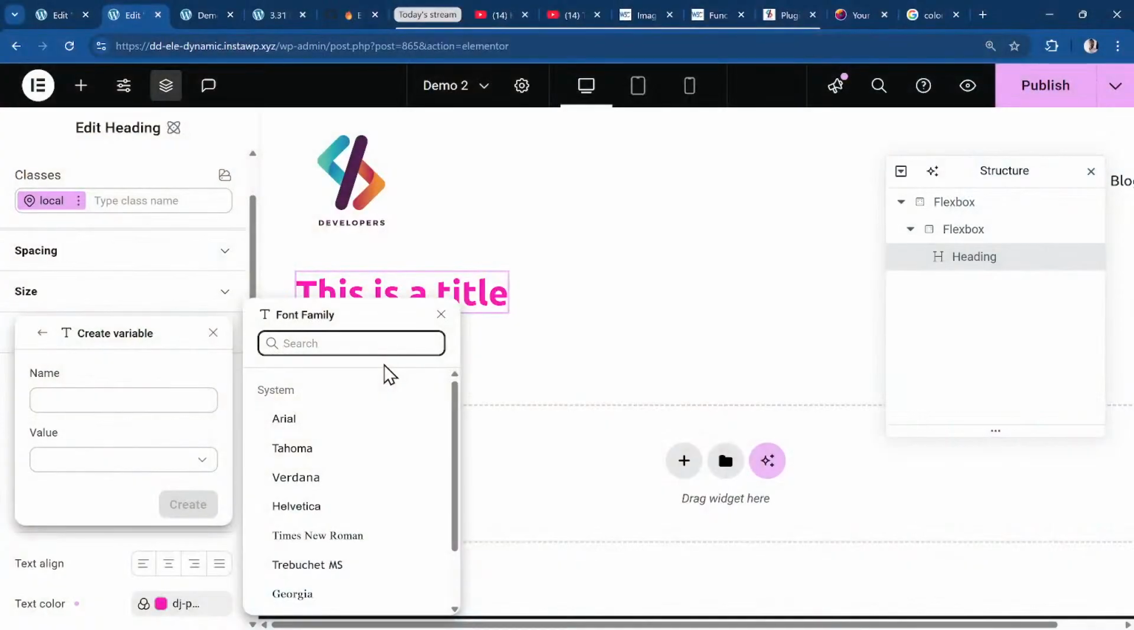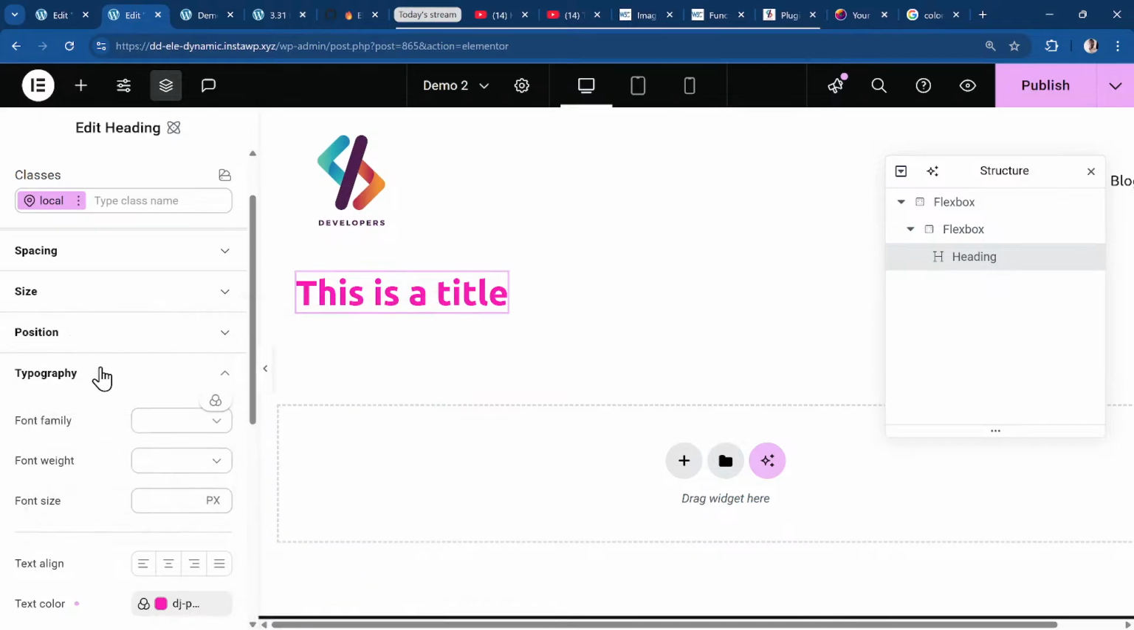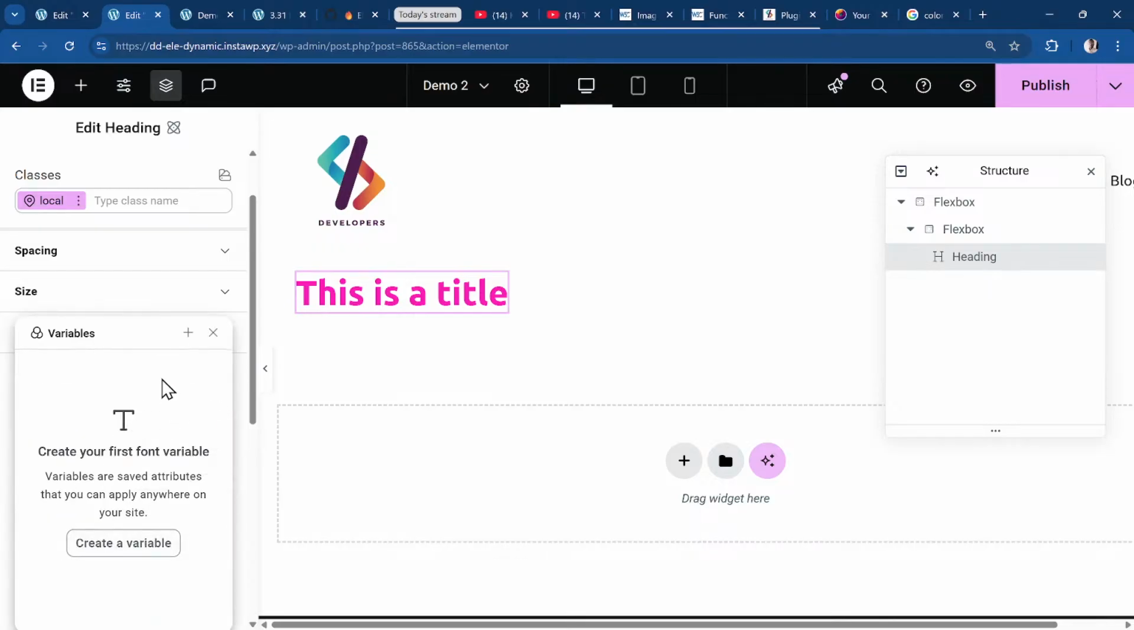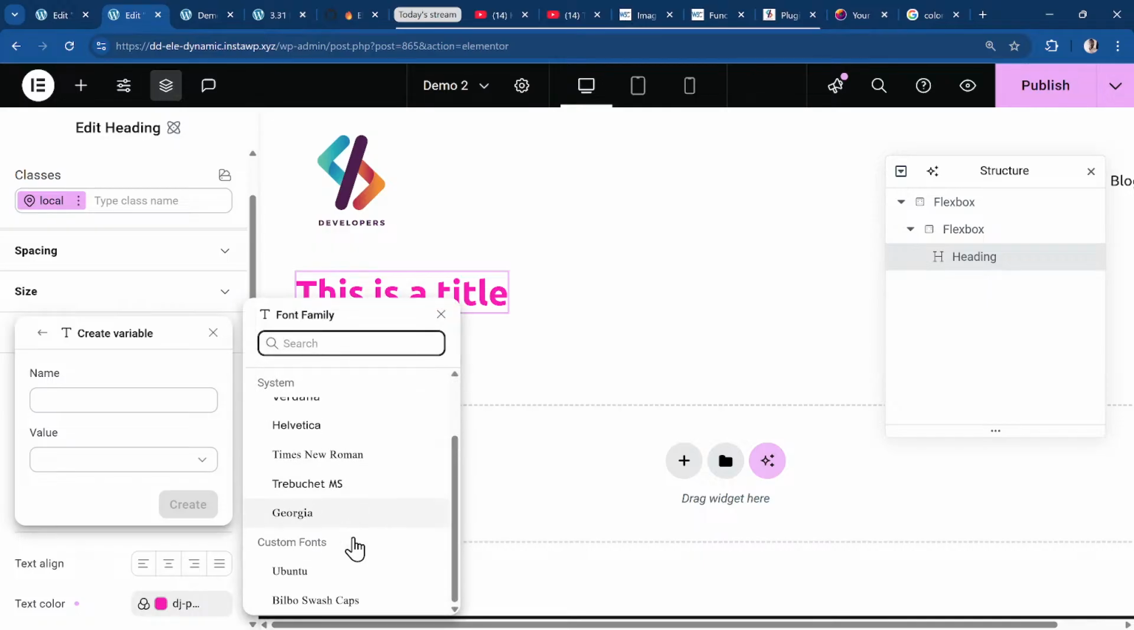So let me switch back. You see, I'm trying to choose the font family. If I click on the variable icon, it tells me that I should click the variables. Then if I want to create a variable, the only thing I can choose is from the predefined fonts. I cannot just write the name of the font myself. I have to choose from the predefined fonts. So that is something you have to bear in mind.